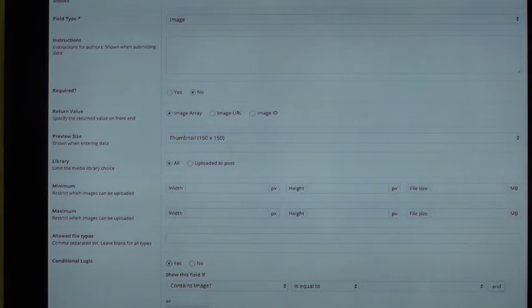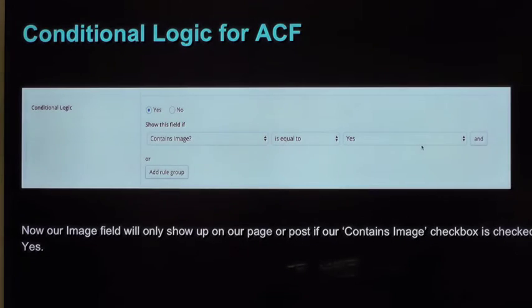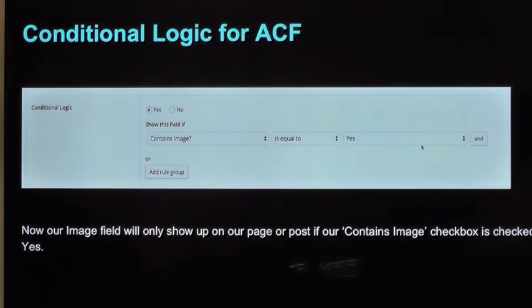And so now we'll create a different custom field that's an image field. And you'll see in this conditional logic field here, we now see a rule that says contains image, which is that field that we just created. So you can then do a rule, contains image is equal to yes, then that means that the image will appear.